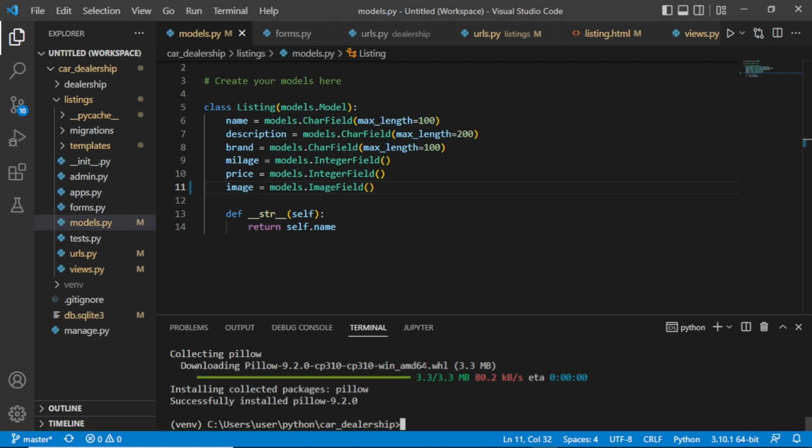Now it's time to go back to our code and start making a few changes. As you remember, if you add any field to your models, you need to make migrations. So we have added an image field, so we need to make migrations. You know that to make migrations we need to write python manage.py makemigrations, without a space. Python manage.py makemigrations, press enter.